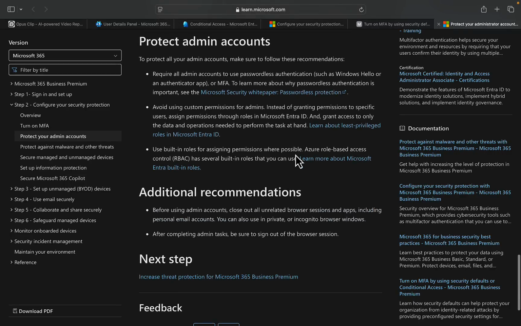Protecting admin accounts. Let's have a look and see what it says here. You can require all admin accounts to use passwordless authentication, such as Windows Hello or an authenticator app or MFA. To learn more about why passwordless authentication is important, you can read up this white paper here about passwordless protection. Now, passwordless is a good thing to turn on, actually, and particularly for admin accounts, because if you don't have a password, then there's nothing for that hacker to try and crack. So what you can do with passwordless authentication is you can use the authenticator app and do things like number matching to log into those admin accounts.